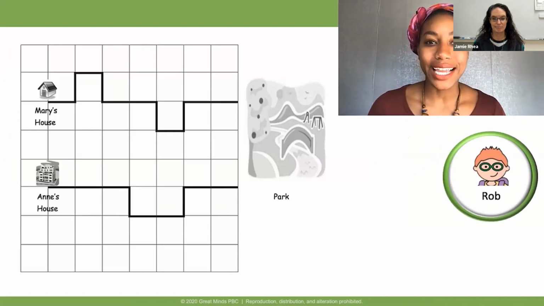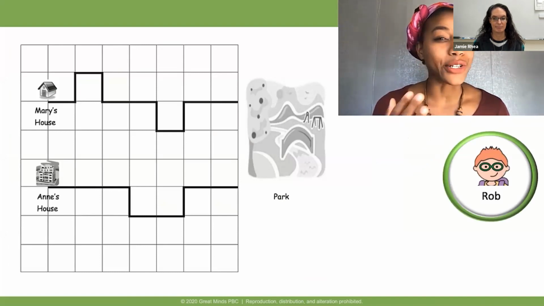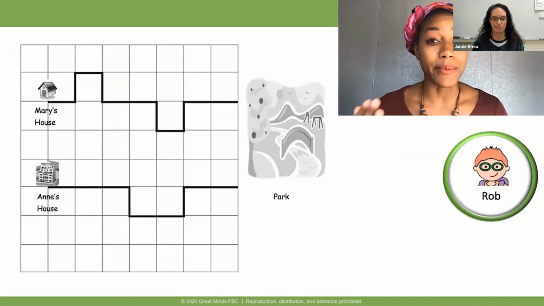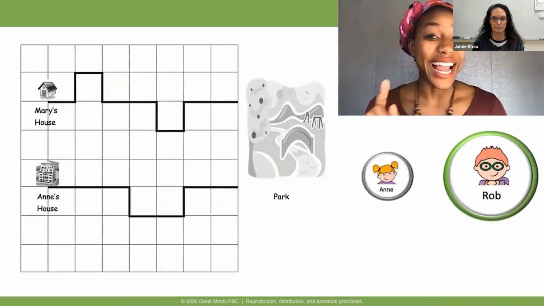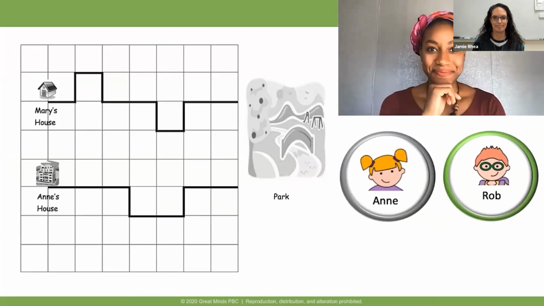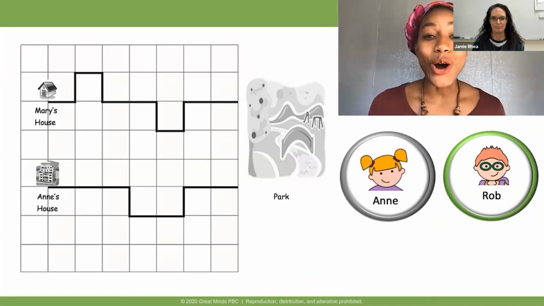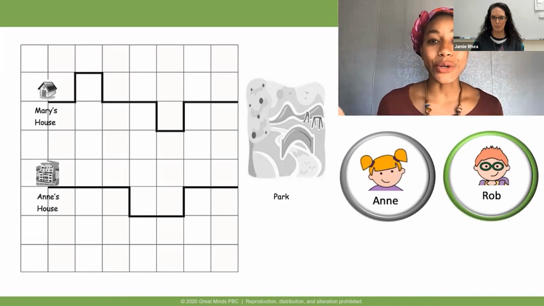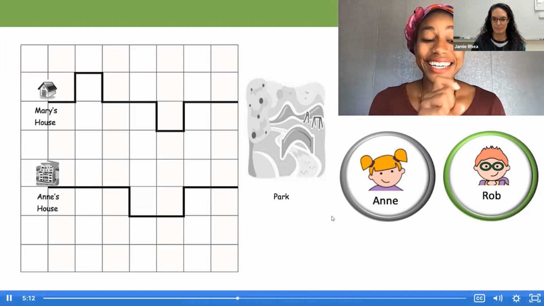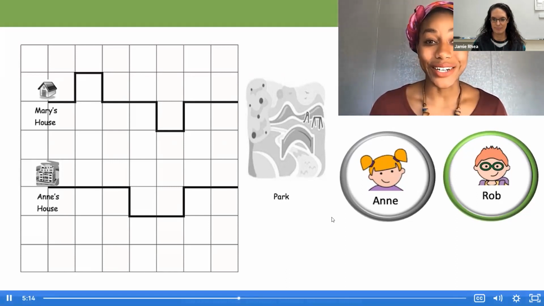I want you to think. If Rob has a longer walk to the park than Mary, then whose path is longer, Rob or Anne? Let me say that again. If Rob has a longer walk to the park than Mary, then who has the longer walk, Rob or Anne? Choose the button below that you think is correct.